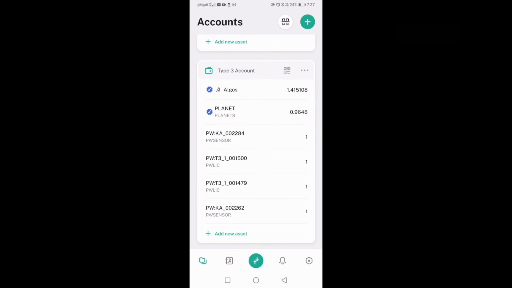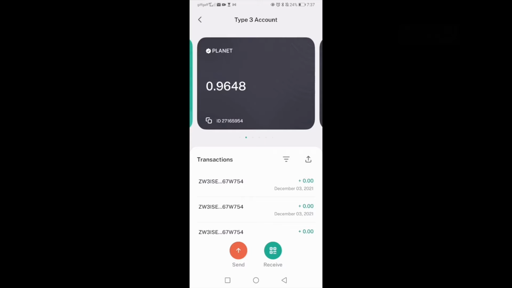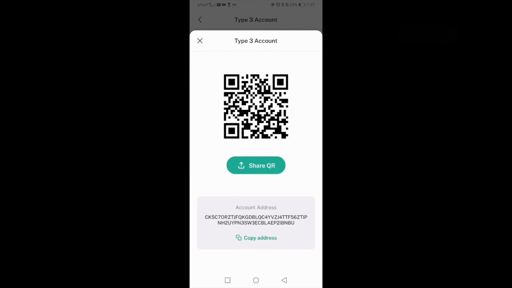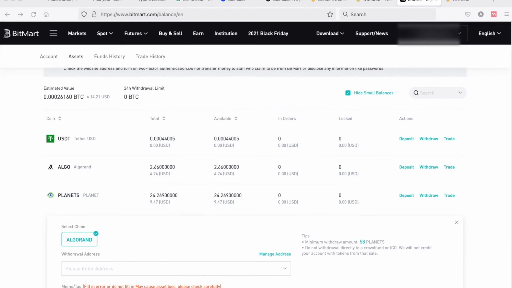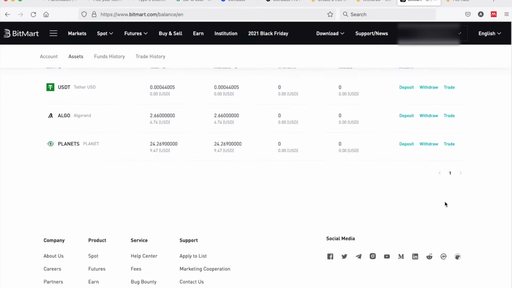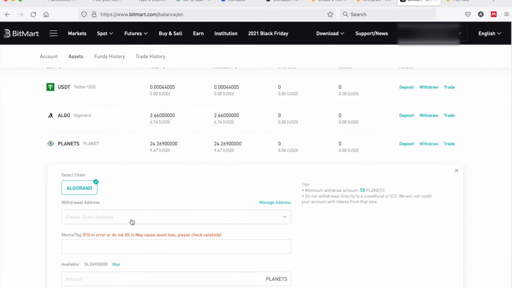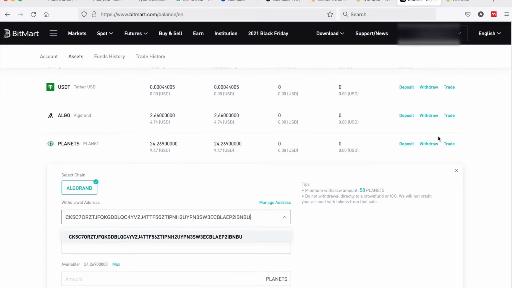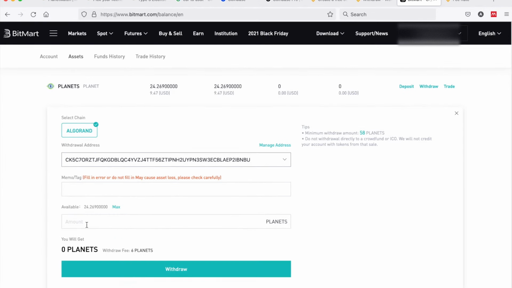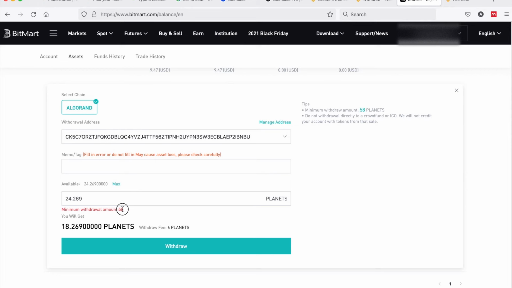And the next step is very simple. You click on the Planet wallet, you click on receive, and you copy your address. Now you head into Bitmart, you click on your wallet, click on planets, click on withdraw, and then of course you need to paste this Planet wallet, that address that you've just copied. Once you click submit and you send, you are now going to have Algorand and also planets in your Algorand wallet. And now we'll move on to the final stage, which is using that to purchase licenses.